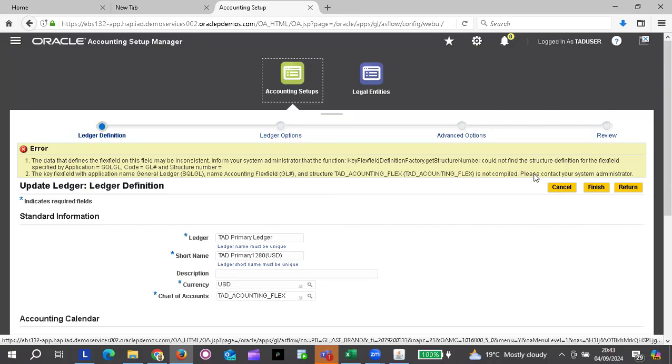Okay. So I think this is the issue with compilation, which we can check. Remember when we were having some challenge in compiling the flex field because of the concurrent manager not completing. So what we are supposed to do here is go and try to compile. Remember, this is a case you should not encounter. It's only because our system was having issues.